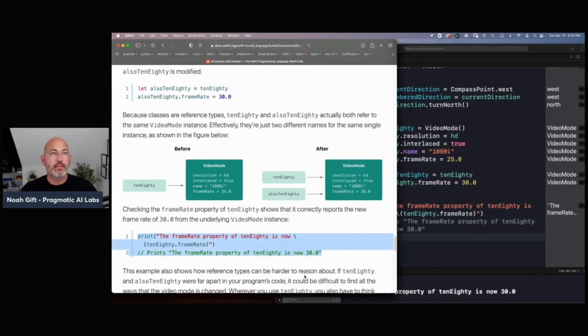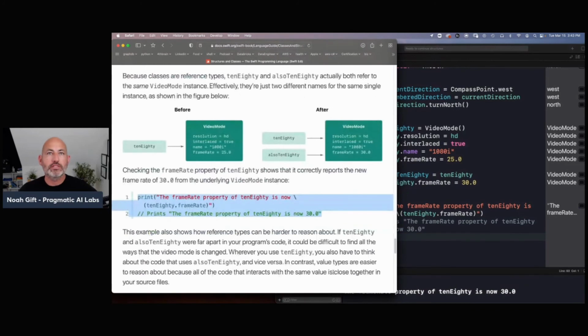We could say this example also shows how reference types can be harder to reason about. If 1080 were and also 1080 were far apart in your code, it'd be difficult to find all the ways the video mode has changed. Whenever you use 1080, you also have to think about the code that also uses also 1080 and vice versa. In contrast, value types are easy to reason about.